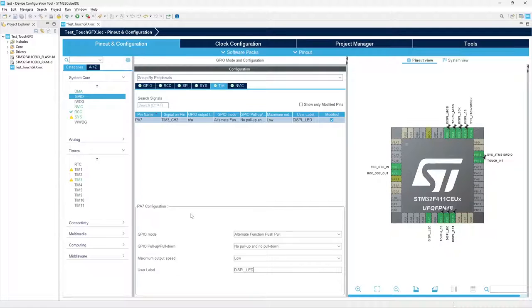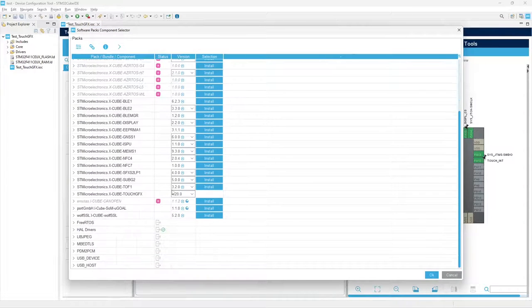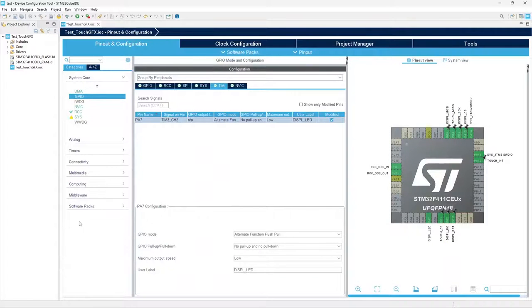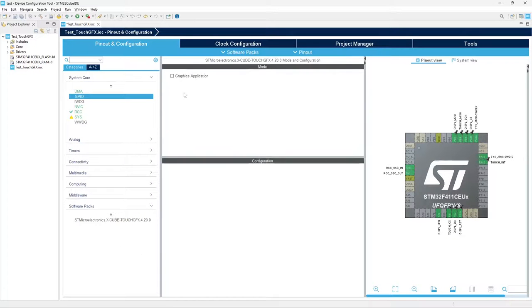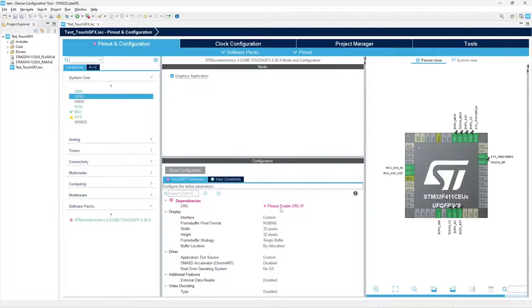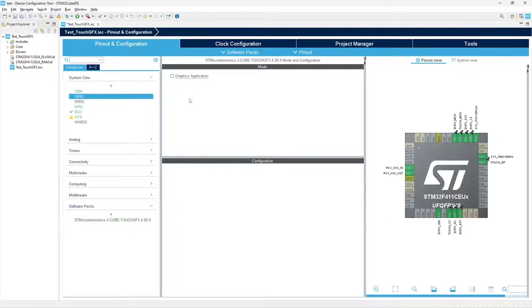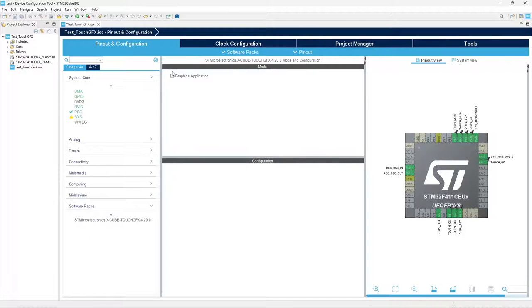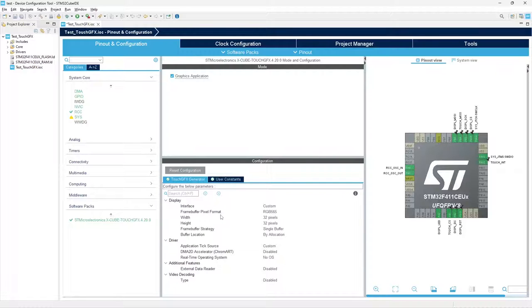Now I have to enable TouchGFX. Go to Software Packs and select Component, and install TouchGFX if it is not already available in your STM32 CubeIDE. Close the component selector and you will see the new tag Software Packs. Open it and click on TouchGFX. Enabling it, you see it needs CRC. So disable TouchGFX, enable CRC and get back. Now enabling TouchGFX, there are no more warnings.